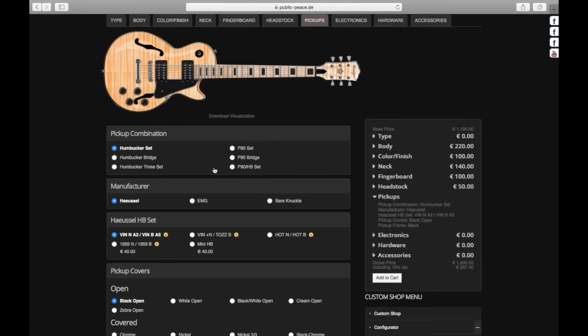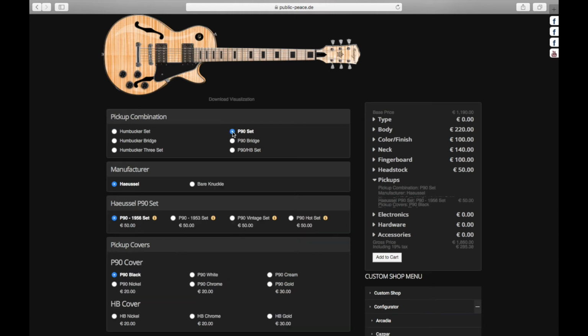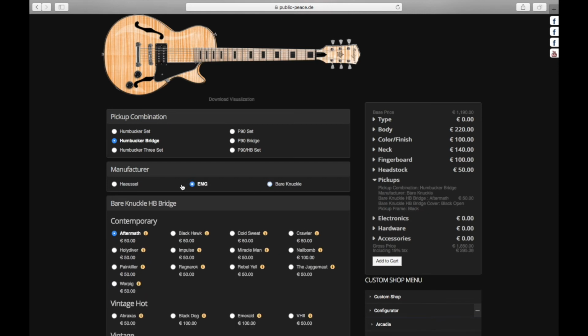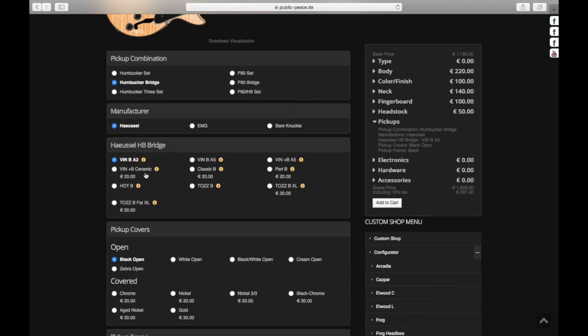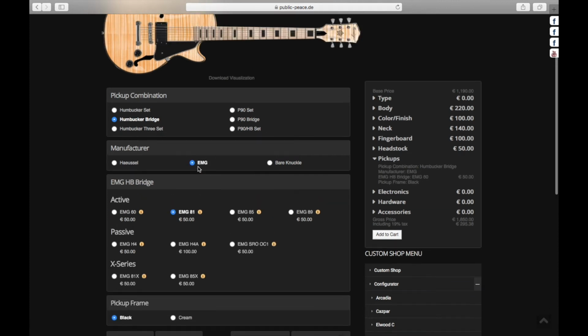And we go to a very important option called the pickup combination. I love P90s on a Les Paul type of guitar. Or maybe you take a single humbucker. We have different manufacturers, brands available for pickups. Bare Knuckle, EMGs, Heusel. You can choose between different models of each brand that are shown by choosing the brand, EMG and so on, you see it.